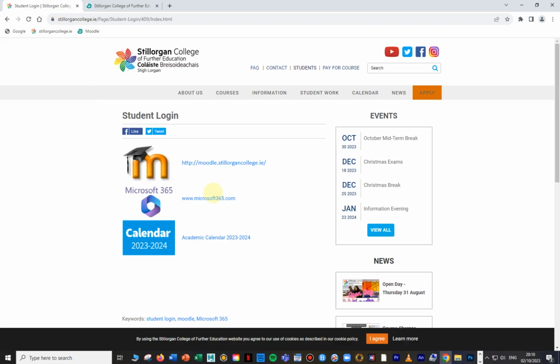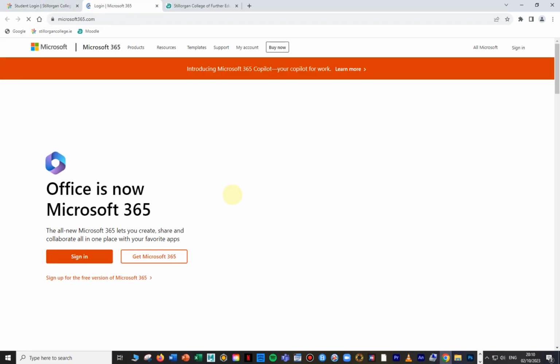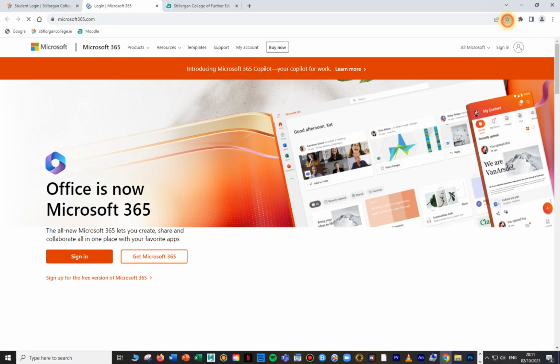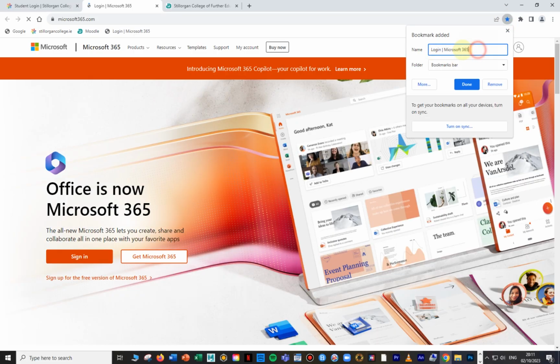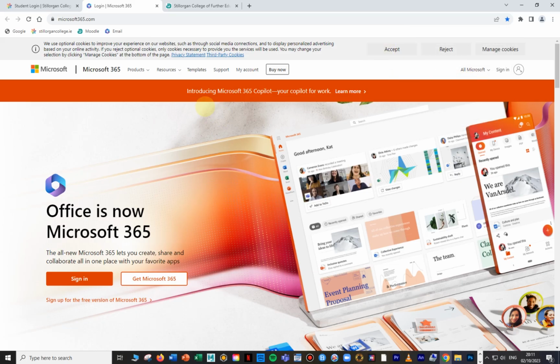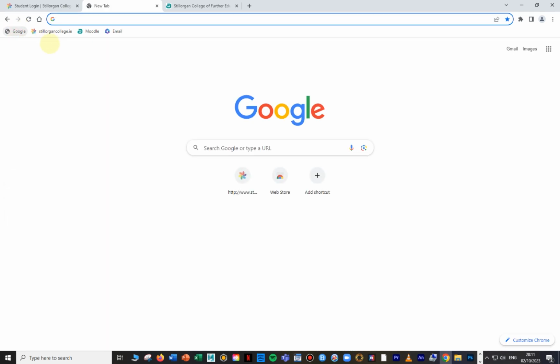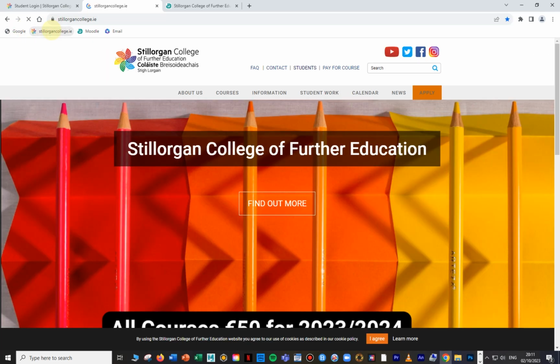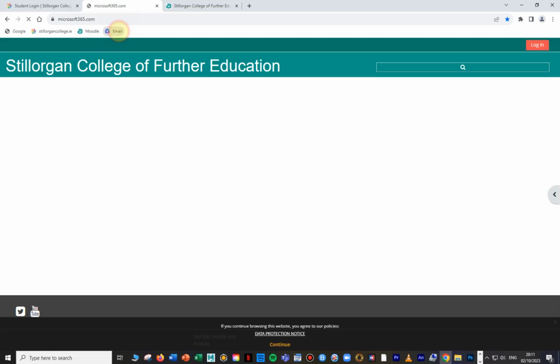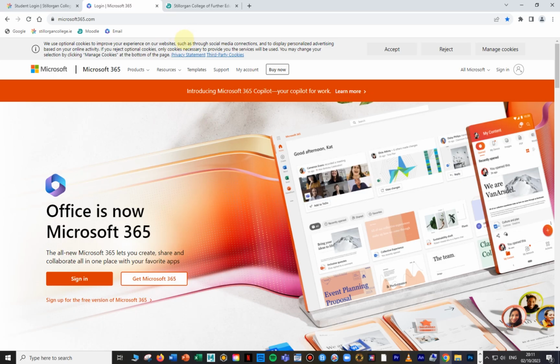I'm going to go back and I'm going to click on Microsoft 365 for our email. And that will bring us to this page for logging in. I'm going to click on the star again. And it says login Microsoft 365. So I'm just going to call this email because that's what it is, right? So no one gets confused. Okay. So at this stage, I've got a shortcut for a Google page. I've got a shortcut for Stillorgan College. I've got a shortcut for Moodle. And I've got a shortcut for email, right? But I can do something even cooler.